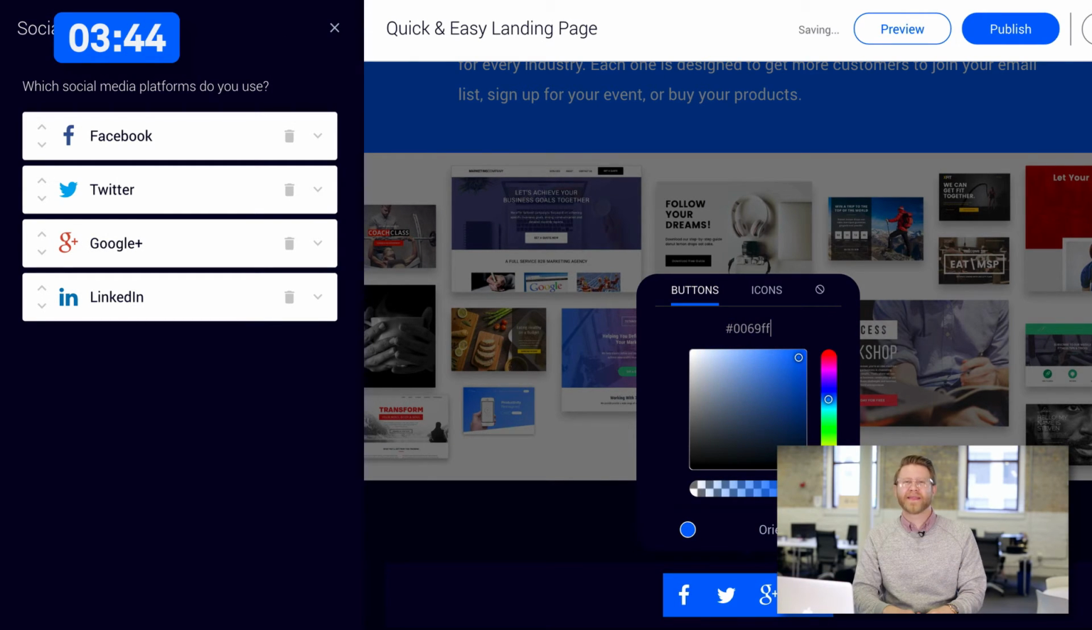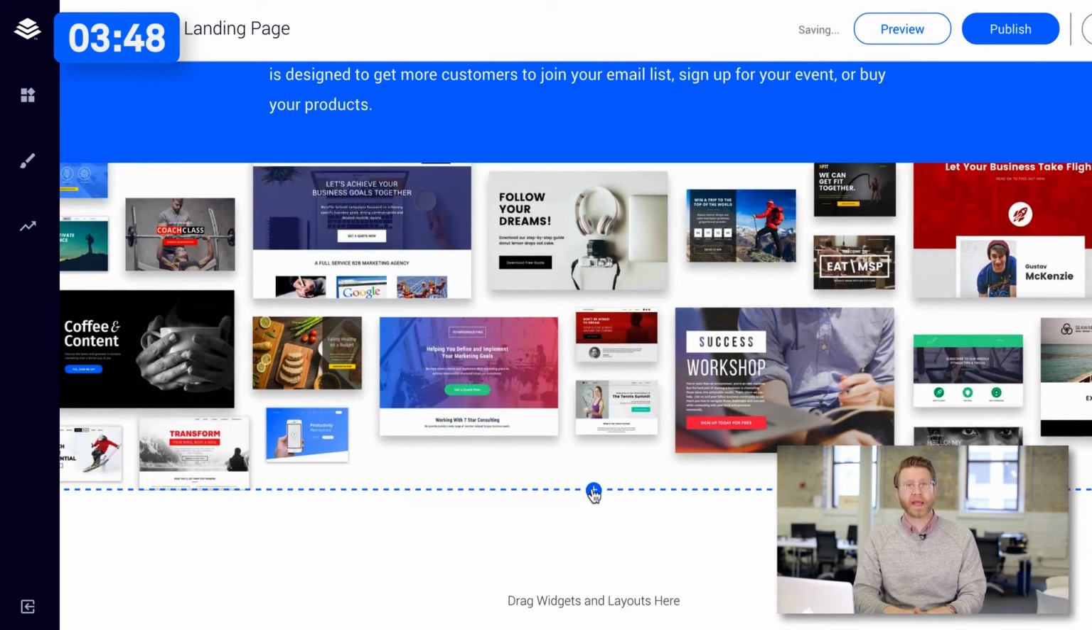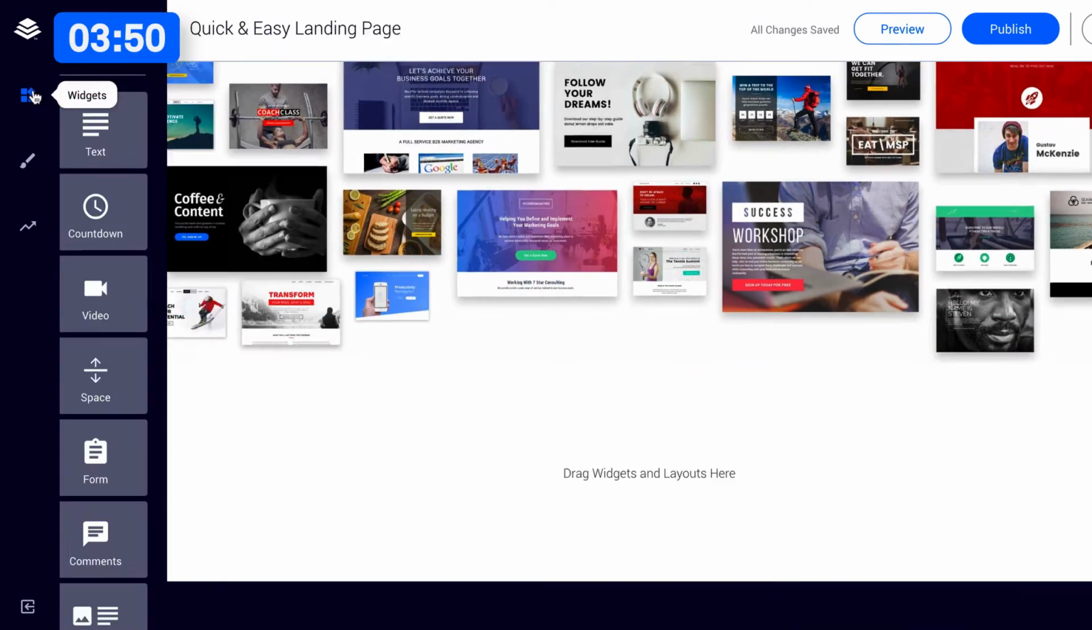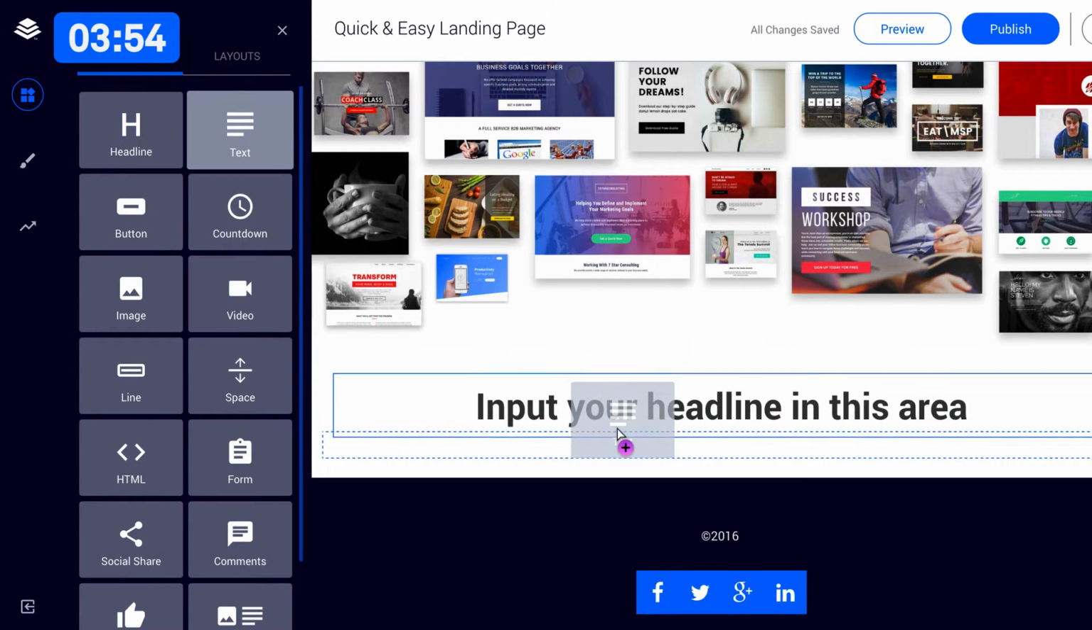Now, on second thought, I think this page does need one more section, so I'll click the plus button to expand a blank row in my page. I want to add one more headline, one more block of text, and a final call to action button.